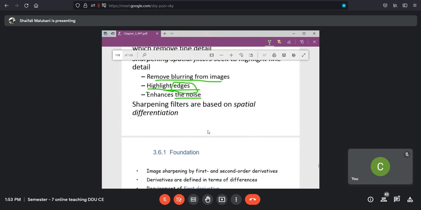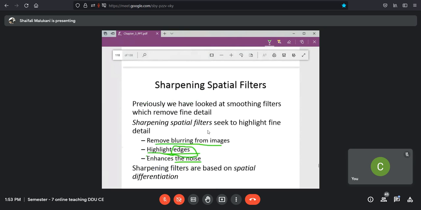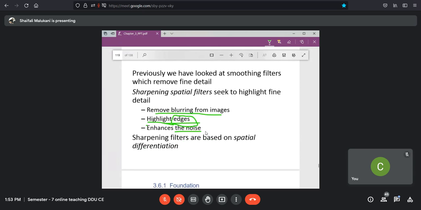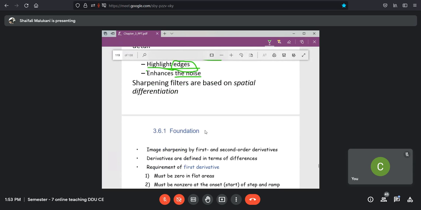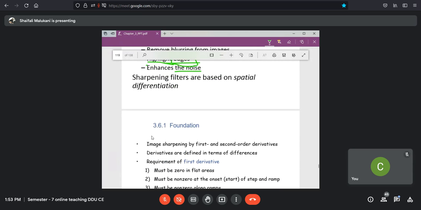So if you want to sharpen your image, first you have to make sure that your image is noise free. If not, then you have to apply denoising techniques that you might have started studying, or you will study in another session.